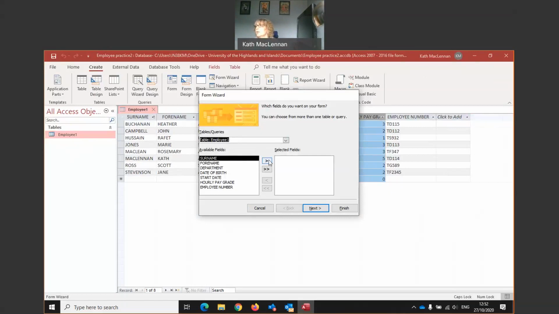I could put these over one at a time if there's only just one or two that I wanted. But if I want them all, which I do, click here and they all come across. If I decide at a later date I don't want one, I highlight the one I don't want and put it back over here. But I do want all my fields available in my form, so I'm going to click this all button to bring them across.